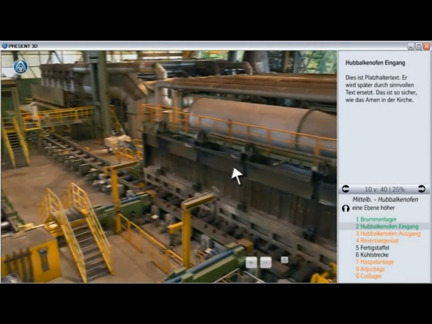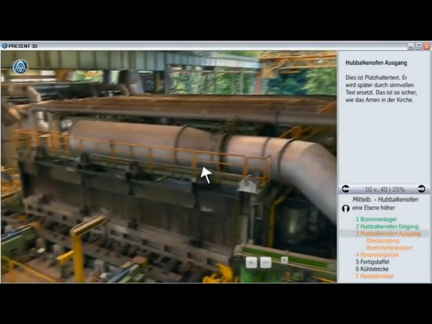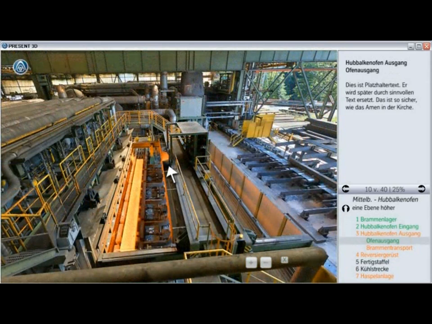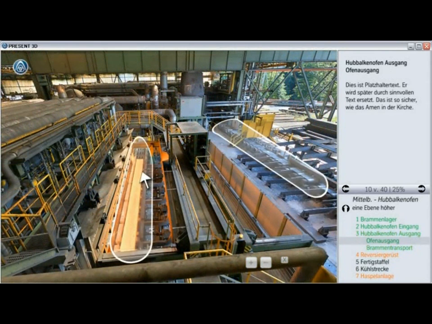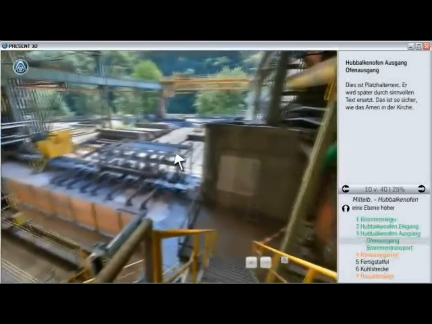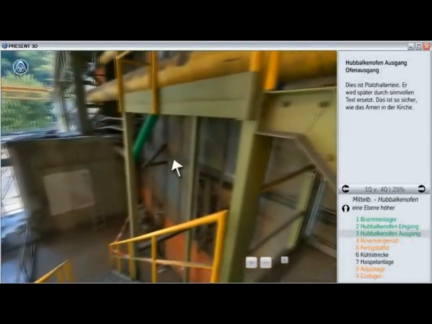Panoramic images can be linked to each other. The user can jump from location to location. In this manner, the user is able to obtain a realistic impression of the entire facilities. The system records the length of time which users take to look at information. This data is recorded to allow for later evaluation and optimization of the study content.